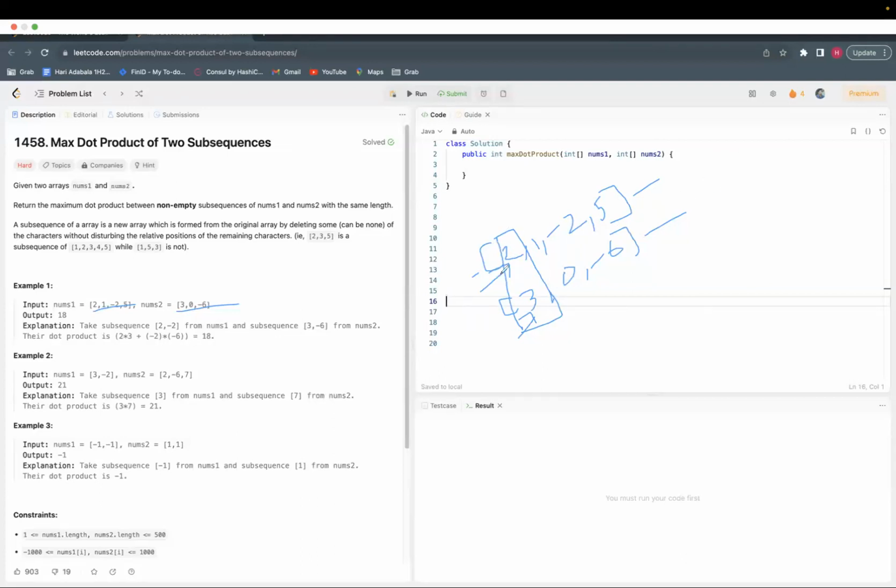So if we include these two, then the resulting answer will be 2 star 3, and the max dot product of the remaining elements. So let's say somehow we calculated the answer for these elements. Then the resulting answer will be the product of these two numbers if we want to include these two, plus the result of the max dot product of the remaining subarray, this one and this one.